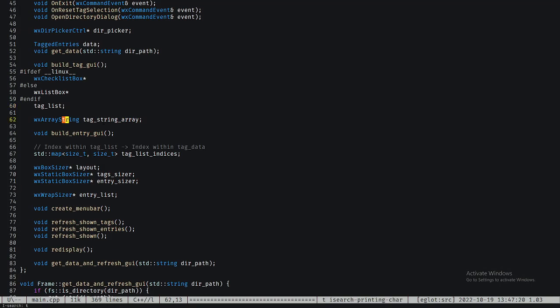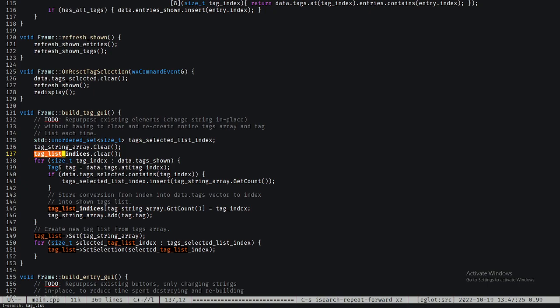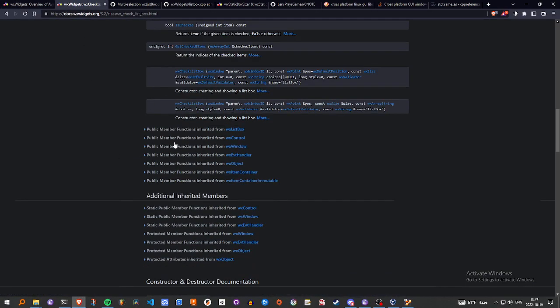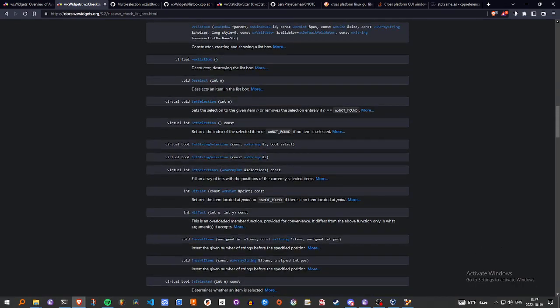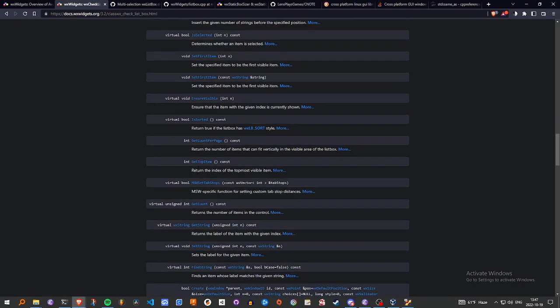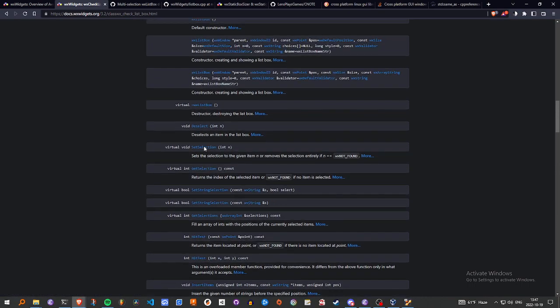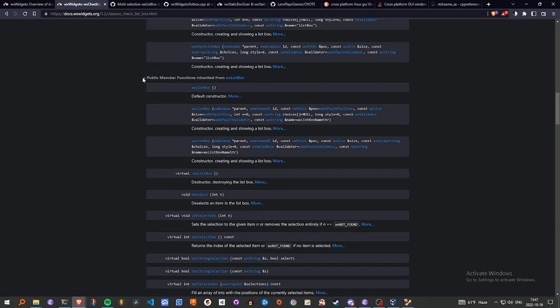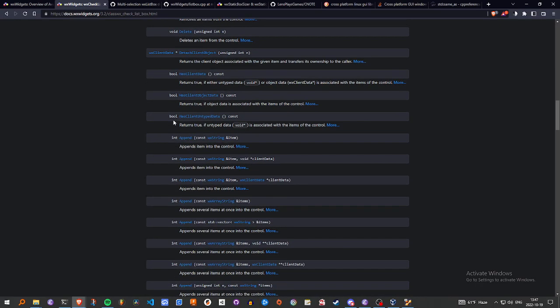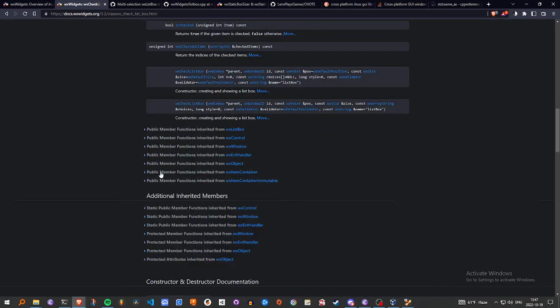What do we call on tag list? We just have to make sure that exists on checklist box. Tag list indices, tag list set. So can we call checklist box set? We inherit from, pretty sure it should be here. We inherit from list box, which should have set inherited as well. But maybe inherits from item container. I don't know where set would come from.